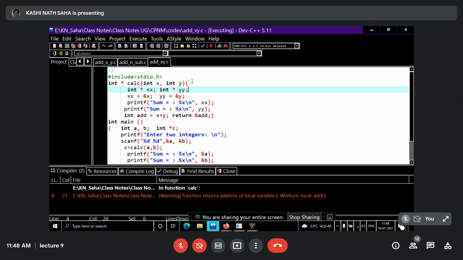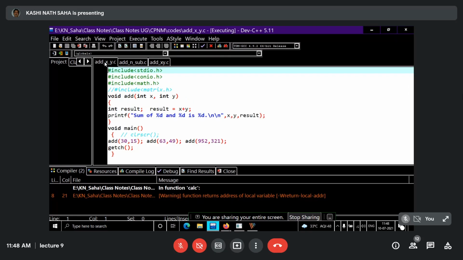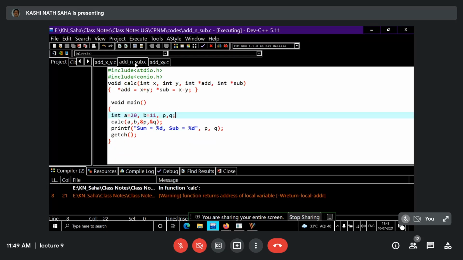That is one observation we get from here, right? And then we have another observation from here itself. Let us take this example. This is the previous example. This is passing by value. In the main, these are explicit values. Let us see here.